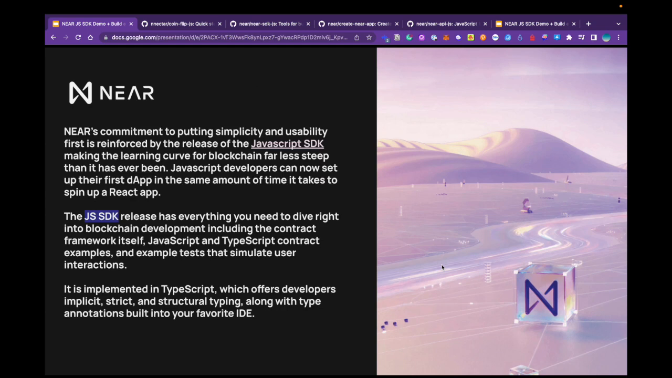The JS SDK release has everything that you will need to dive right into blockchain development, including the contract framework itself, which is sort of like a scaffolding for your project, JavaScript and TypeScript contract examples, and example tests within the stack that simulate user interactions. It is also implemented in TypeScript, which offers developers implicit, strict, and structural typing, along with annotations built into your favorite IDE. And this is really helpful for intuitive documentation.